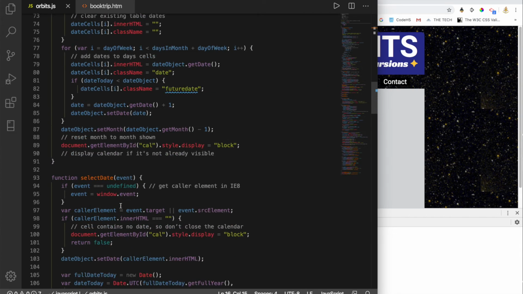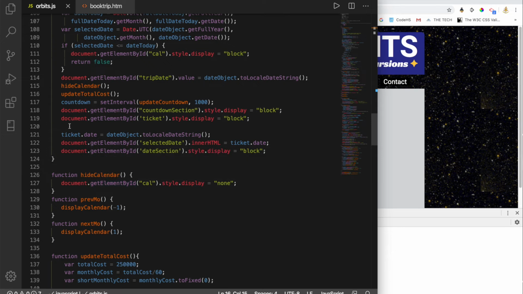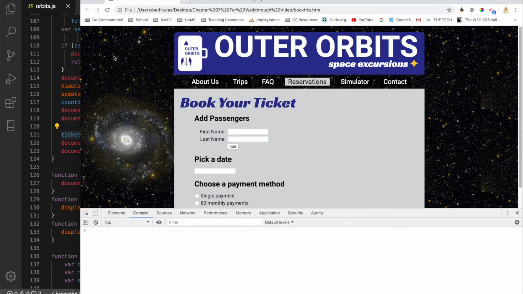And then let's scroll down to our select date. We're not going to remove anything here. We're just going to take a look. This line of code here, despite the fact that date no longer exists in that object, this line of code will create the date property in the ticket object. Okay, so let's try it out on our code and make sure that's happening.